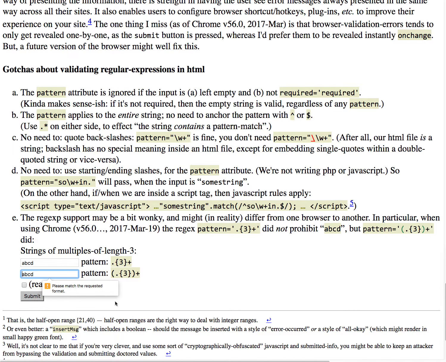It says this one doesn't match this pattern. Dot curly bracket 3 means 3 of any character, repeated 1 or more times. So A, B, C, D doesn't match this. A, B, C, D, E, F will match it, or length 3, 6, 9 will match it. And I go ahead and submit, and now we get a different error message popping up from my browser saying this checkbox was required.